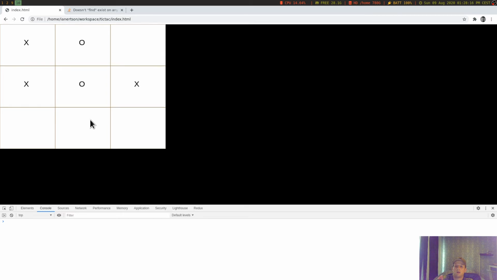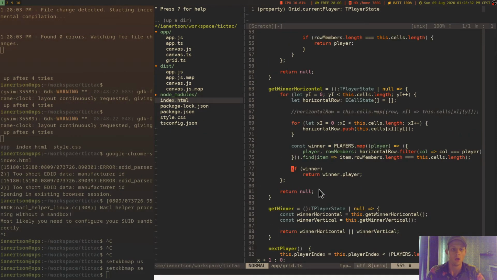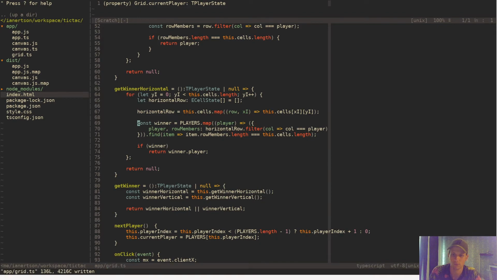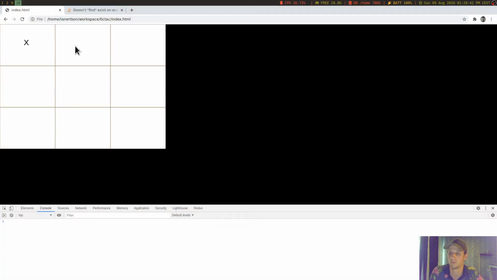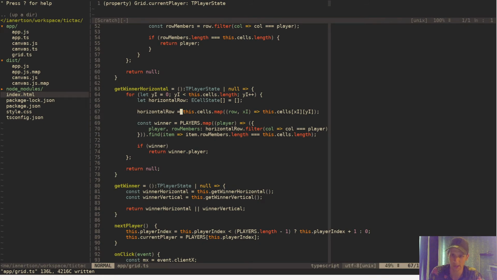Oh crap. And it's working. Cool, so that actually works now. So when someone wins, I'm just going to see if this can be enabled again. Yeah, we're fine. Let's keep it like that.